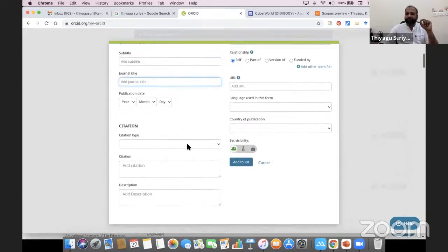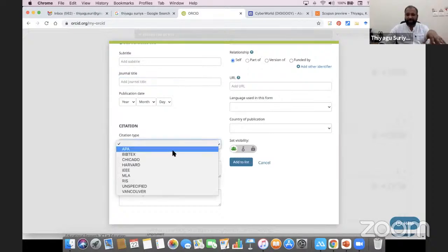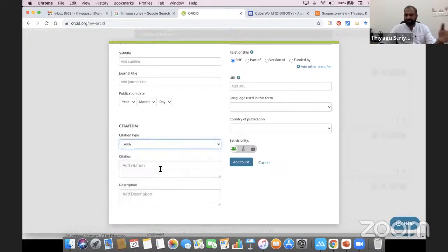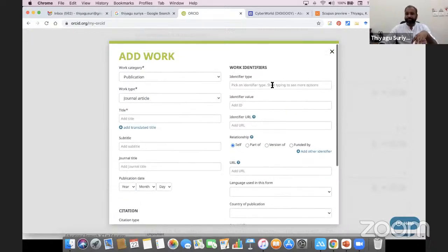Publication date. And if you have the citation type, APA, because some of your articles may be in APA format or Chicago Manual or Harvard, no? Which is the format of this article, you can select here. If you have any citation, you can add it. Otherwise, it may automatically direct it. Then description, like any abstract, if you want to give, you can give it. It's not compulsory, it's only optional.